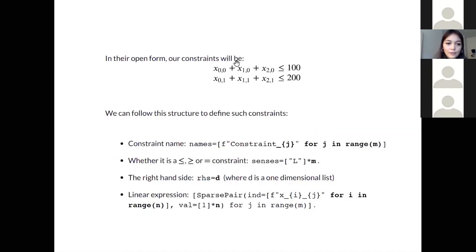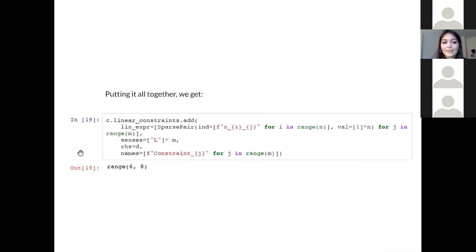And how we can do this actually is, I'll just show you in the next slide because it's nicer to see it that way. So this time, what is different here is basically the sparse pair expression. The linear expression that we're looking at is, I think, the most complicated thing out of all, and the rest are a little easier to follow.